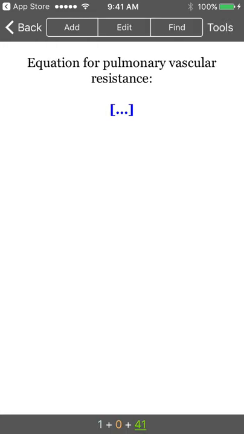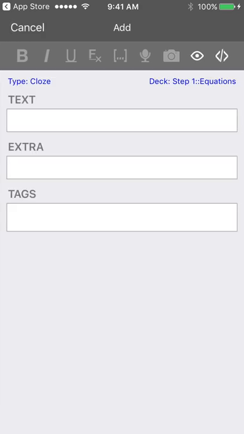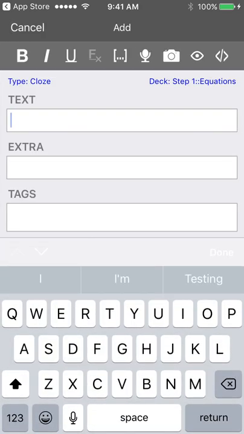So, a little bit about this screen. This is what you're going to see when you study. So, this is a closed card just like you would see on the desktop. You can add cards from the screen. So, I'm going to tap add. And then this is your editing screen.